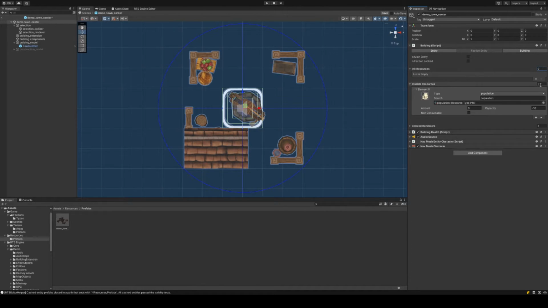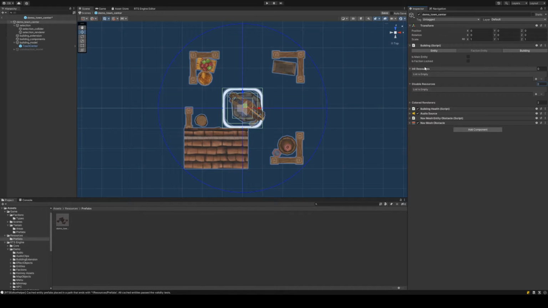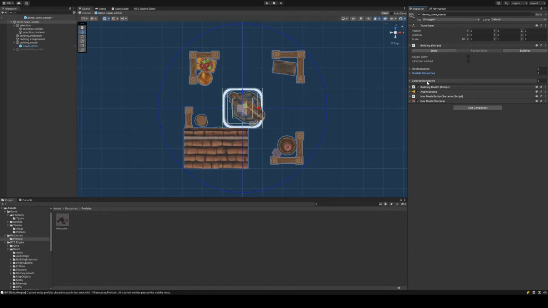Currently we don't want to add or disable resources, init or disable resources, because at a certain point we'll be creating our own resource types, and we're going to go back to this option and update it.